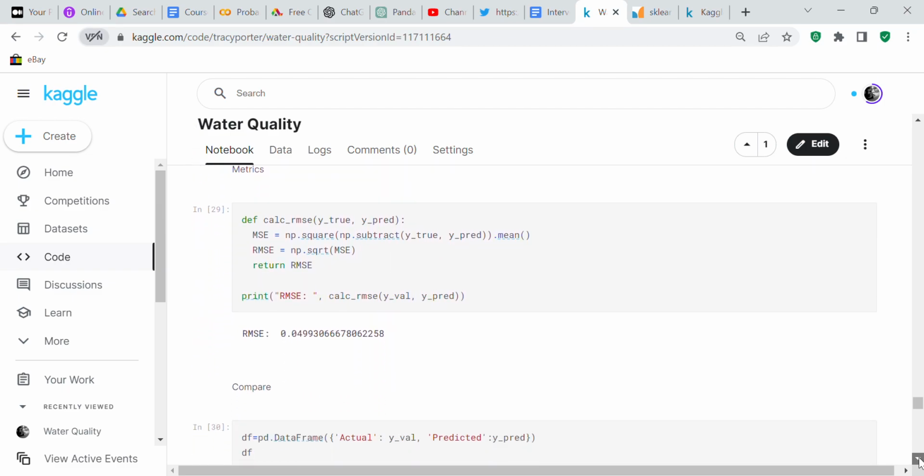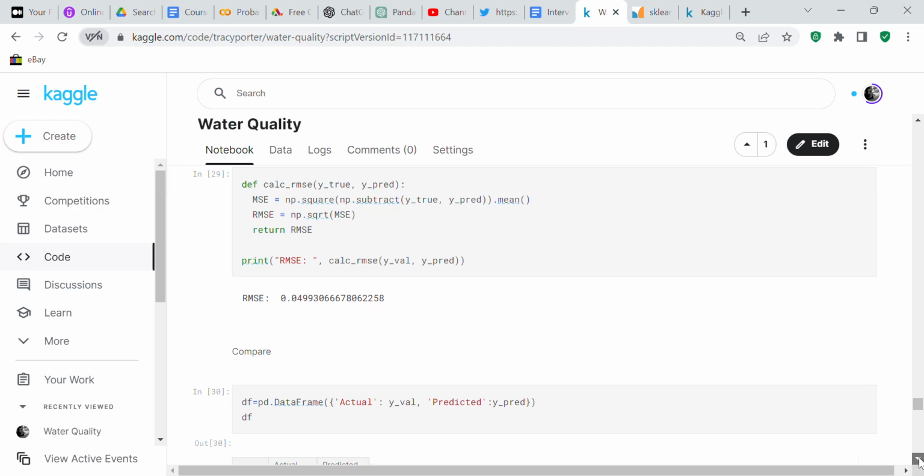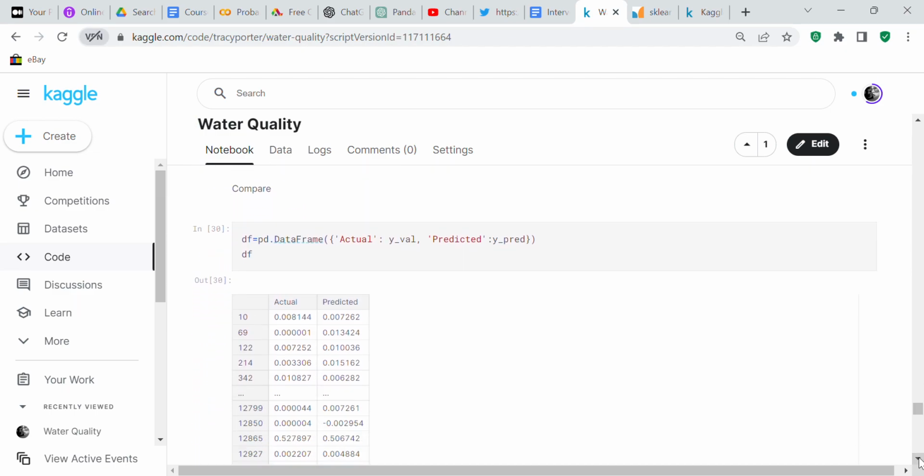Check our metrics. We had RMSE, which is your root mean squared error, of 0.04%, so that's not too bad. We compare our actual data set to our predicted values, so it doesn't look that bad.